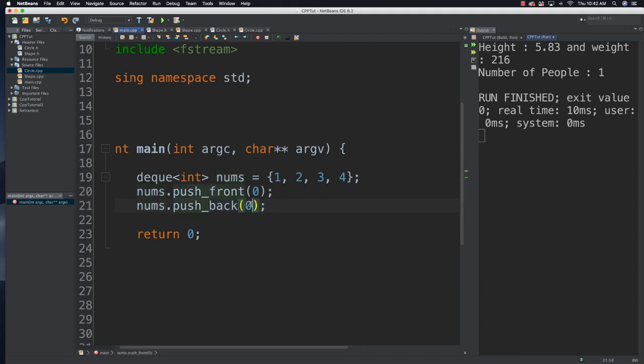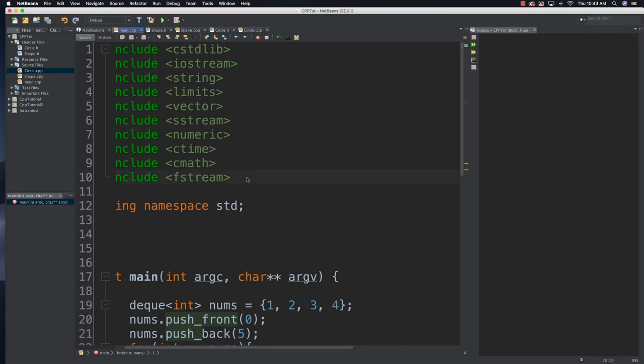We've seen that before. Let's throw a 5 on there. And we're going to be able to cycle through these values just like we did with our others. Go and output those on separate lines. We're going to have to add a couple more libraries though.